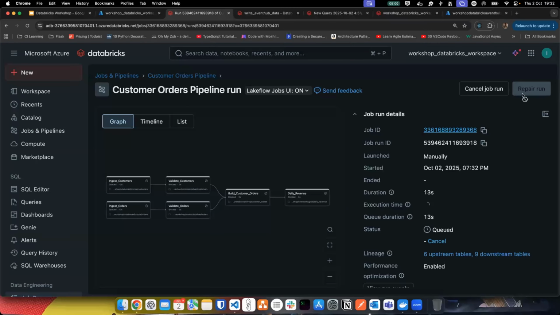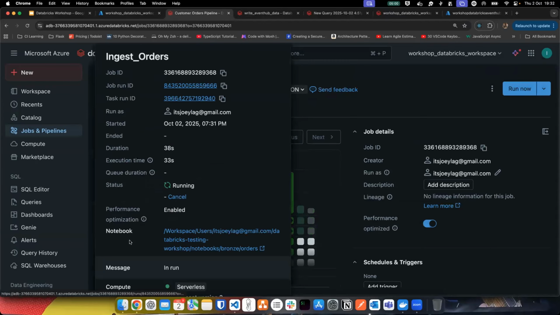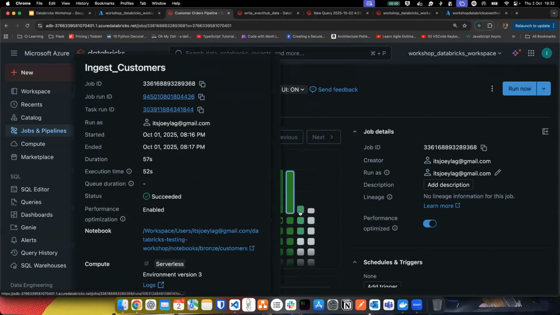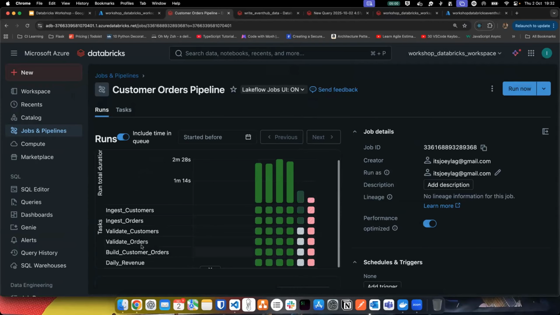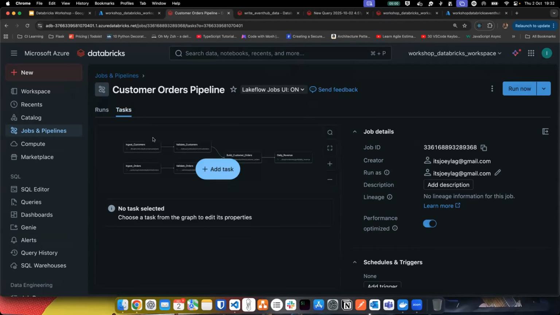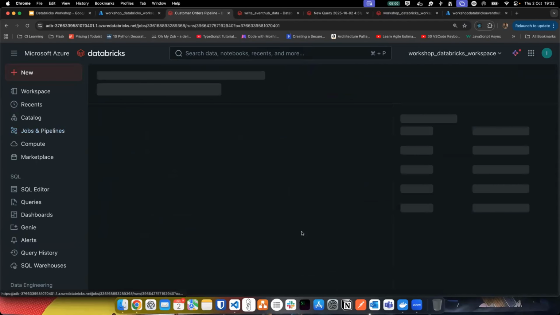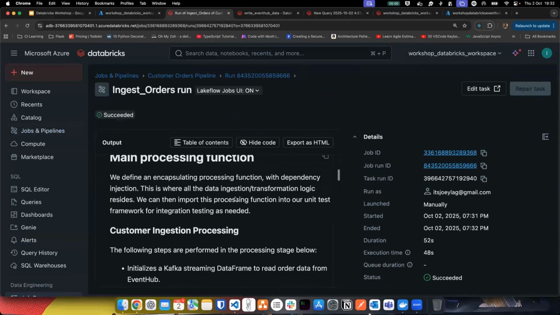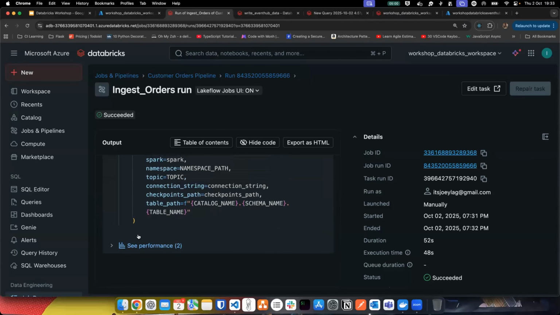Yeah, we don't need this run. All right, let's go back to jobs and pipelines. So we're seeing this running. And now what it's doing is, again, it is basically ingesting, then validating, then building the customer orders table, and then finally the daily revenue. So going through all these steps. And what it is doing is it's running notebooks. So you can come here and you can see the actual notebook that it's running, and any sort of outputs as well.